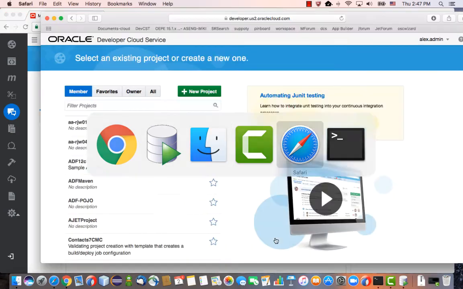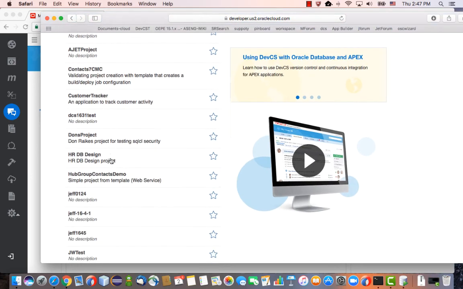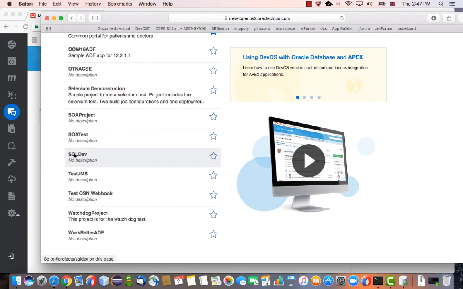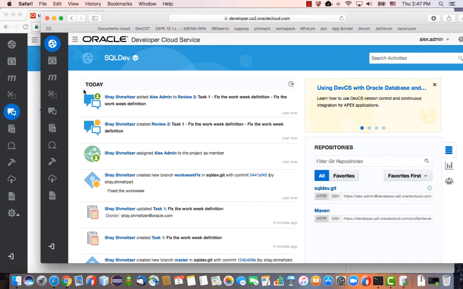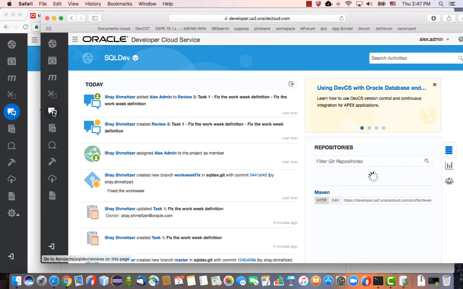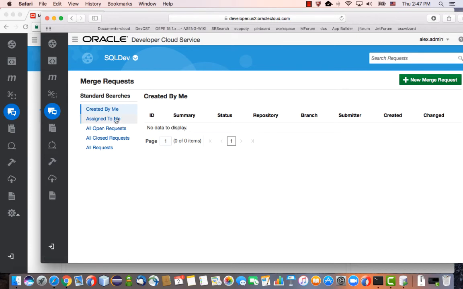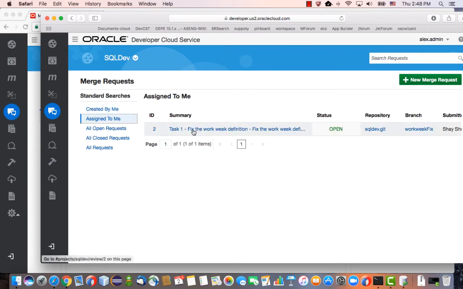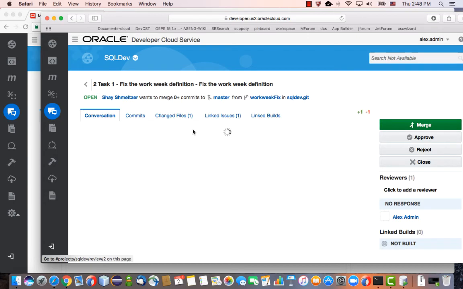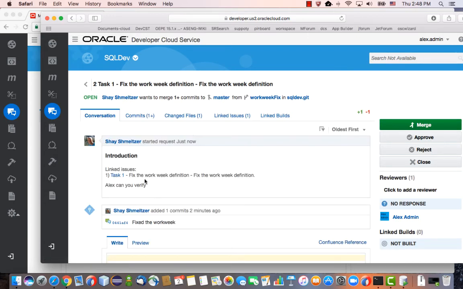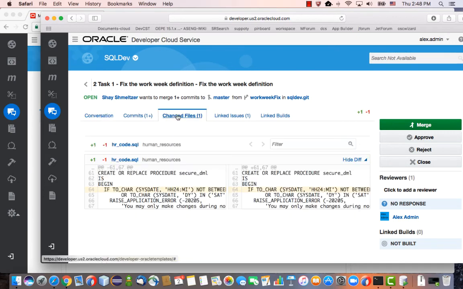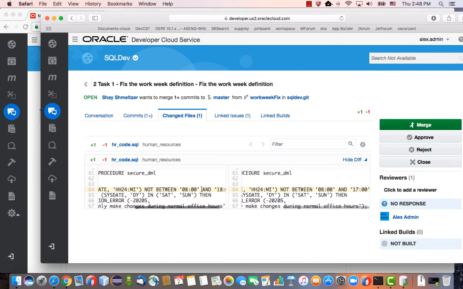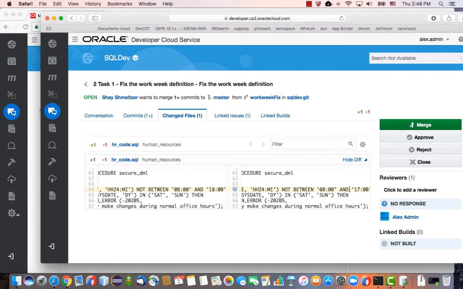Alex can also go directly into his browser. Okay, so here we're logged in as Alex, and Alex would now have access to this SQL dev project. And when he goes in here and he looks at his code reviews that are assigned to him, he would see this code review. So if you go in there, he can see the information I provided, okay, which commits are related to this. He can look at the changed files and compare them side by side or one on top of the other, and specifically see exactly what the change was that was done.